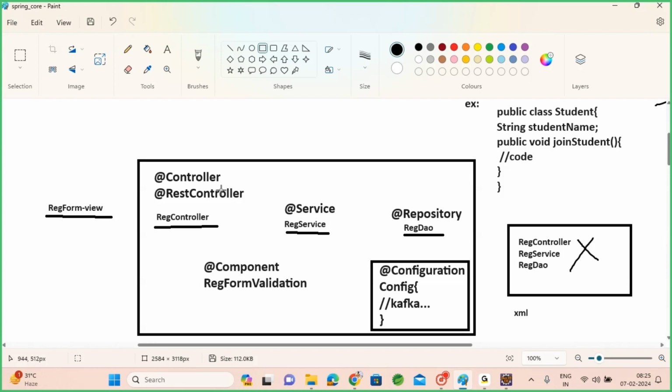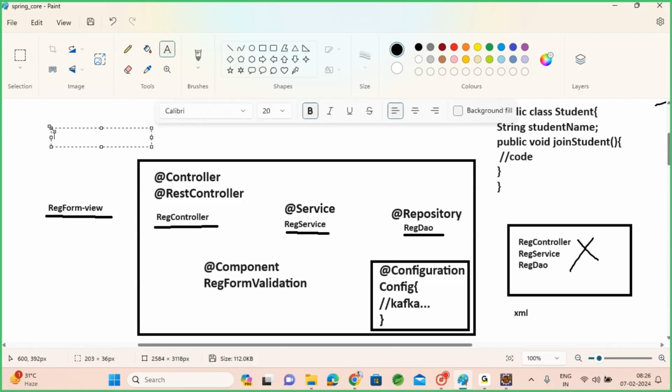Particularly these annotations are available: Component, Controller, RestController, Service, Repository, Configuration. In detail about these annotations we will see while exploring the framework. But the main purpose of these annotations is creating objects of your classes without touching the XML file. Creation of your objects without touching the XML file. We call these annotations stereotypes.